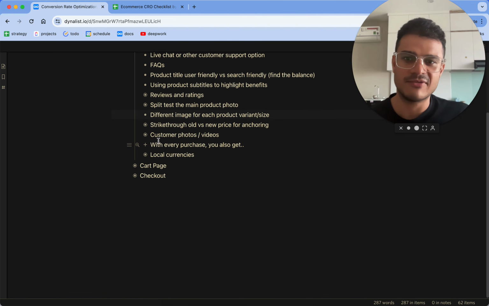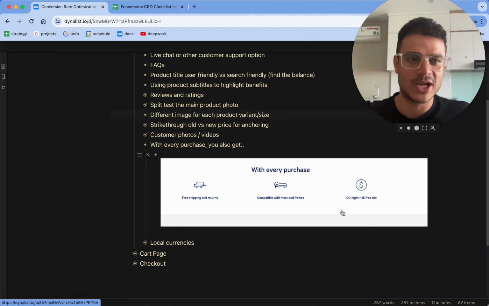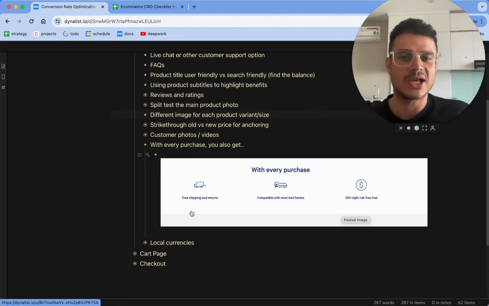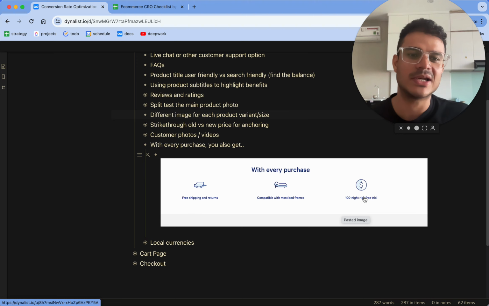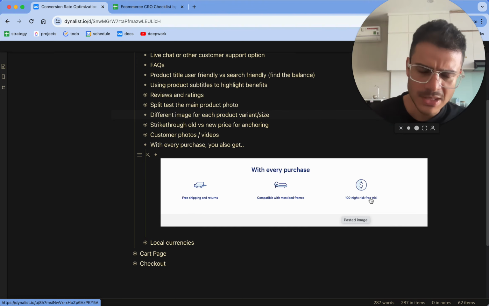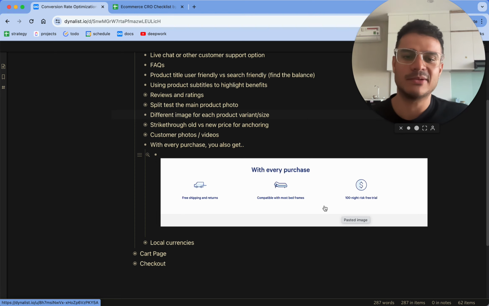The next one is "with every purchase you also get." Now this is interesting. You don't have to give free stuff, but you might say with every purchase you get free shipping, you get returns, you get a 100-night risk-free trial, which in this case, because it's a mattress company, is compatible with most bed frames.